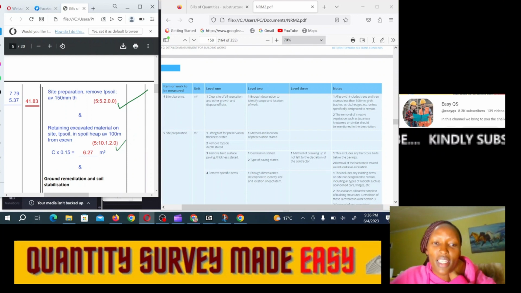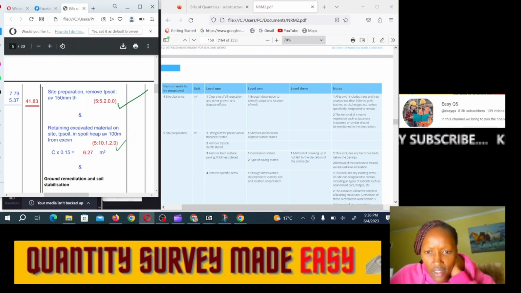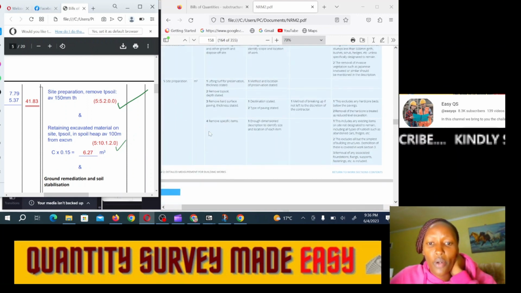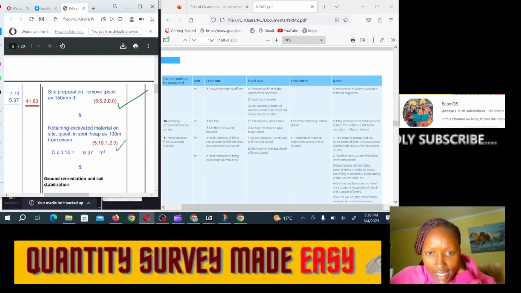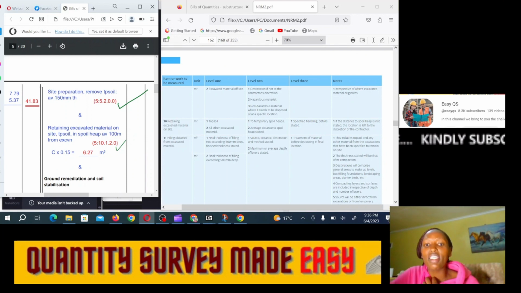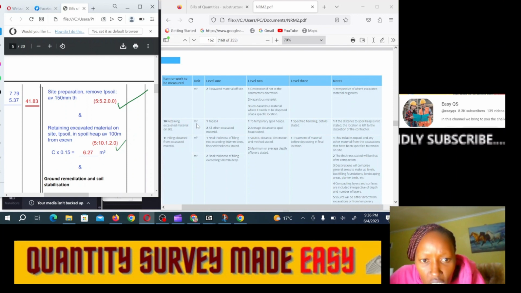All right, this one, the site preparation and removal of topsoil, it is a different item from retaining excavated material on site. Topsoil in soil heap, average 100 millimeters from excavation. So this one is well described in, you see, retaining excavated material on site. So we shall go to where we talk about retaining the materials, and that one we shall find it in item number 10. Retaining excavated material on site. Here we can see topsoil. It's measured in meters cubed.